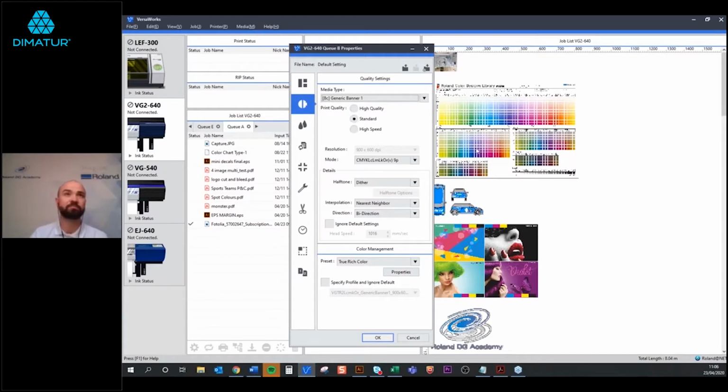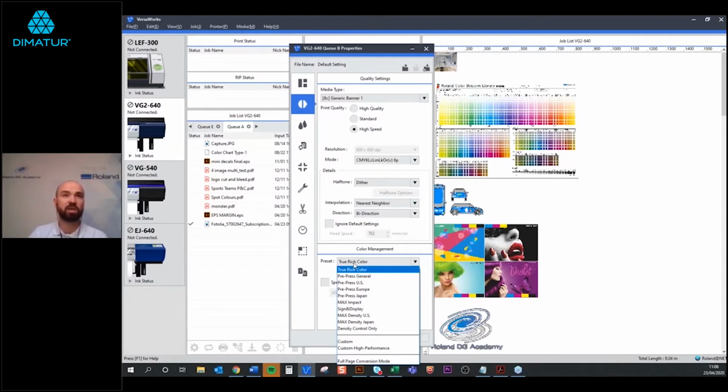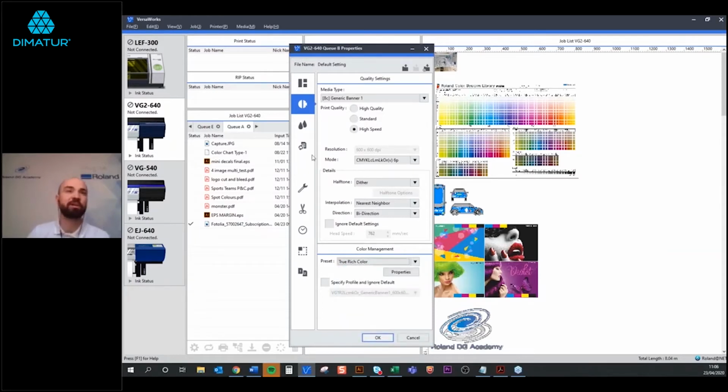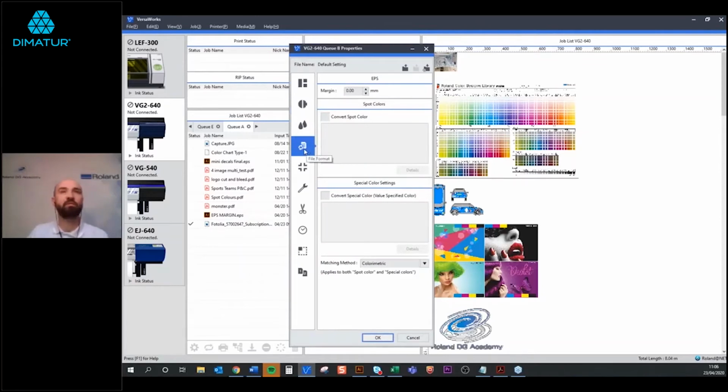However, this will just become the default setting, so this will already be applied to your job when you import it into your queue. We could change the print quality settings, so say, for example, I always print at high speed when I'm using my banner, and any of the other details in this window. So I'm going to keep my color management preset as true rich color for my banner printing, for example. If we jump down to this tab, the file format tab, some of these options are grayed out when you're in your job settings, so you would normally change them here in your queue settings.